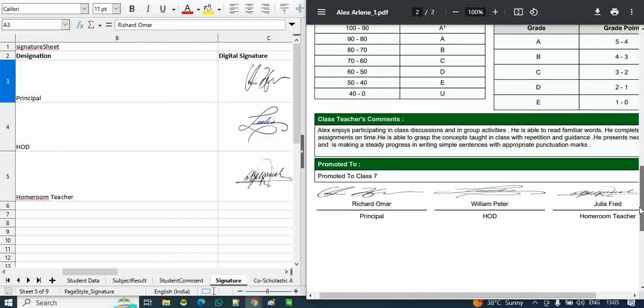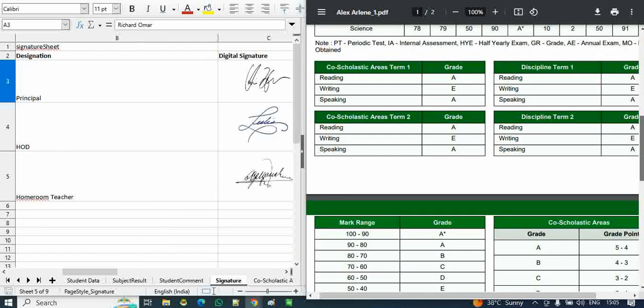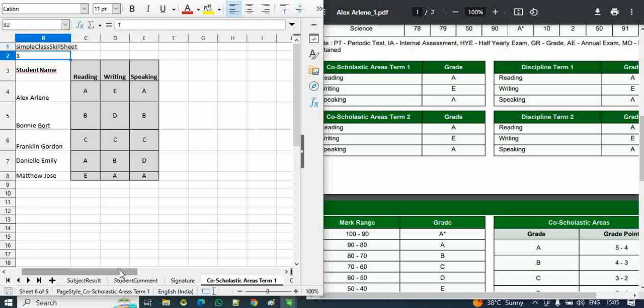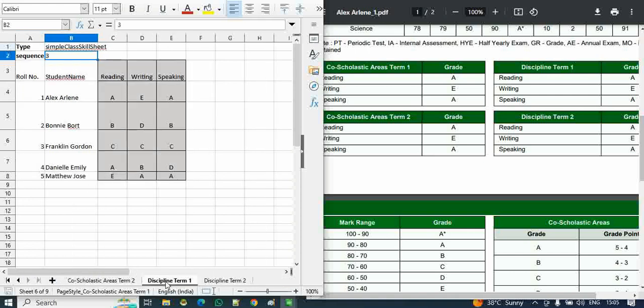Now these co-scholastic scales are remaining and the discipline scales as well. So here in the co-scholastic areas, term 1, again enter the student names, student list here, and whatever the scales are, enter the scale names here and enter the grades. Similarly for the co-scholastic areas, term 2, discipline term 1 and term 2.